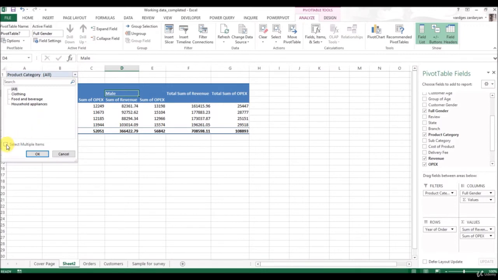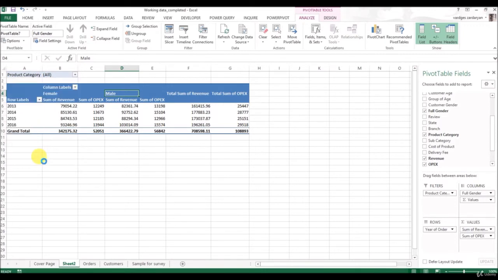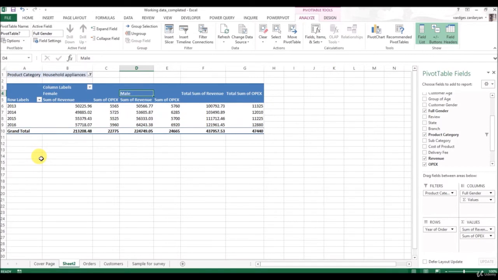For example, we can select only the household appliances, and now we can see the total revenue by years and gender only from the delivering of household appliances. Great! These are the fundamental techniques of working with the pivot table. You can create reports and see all the results that you need only by shifting the fields.